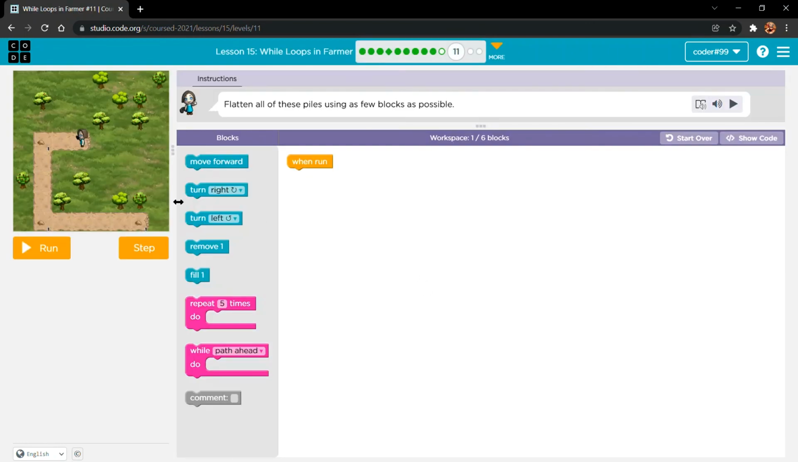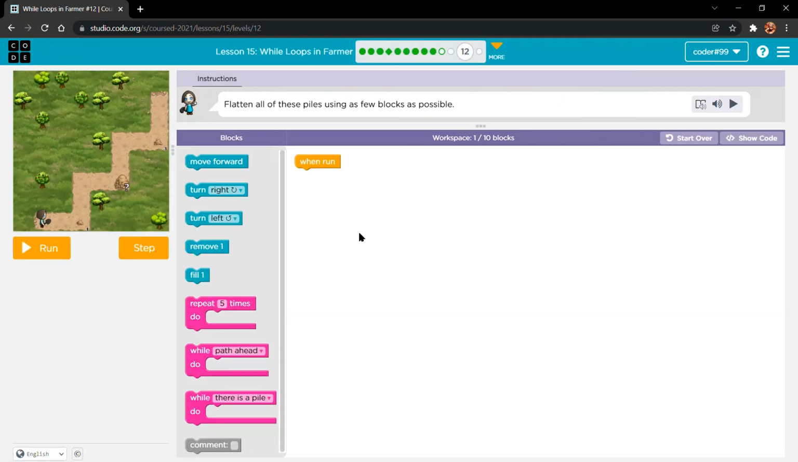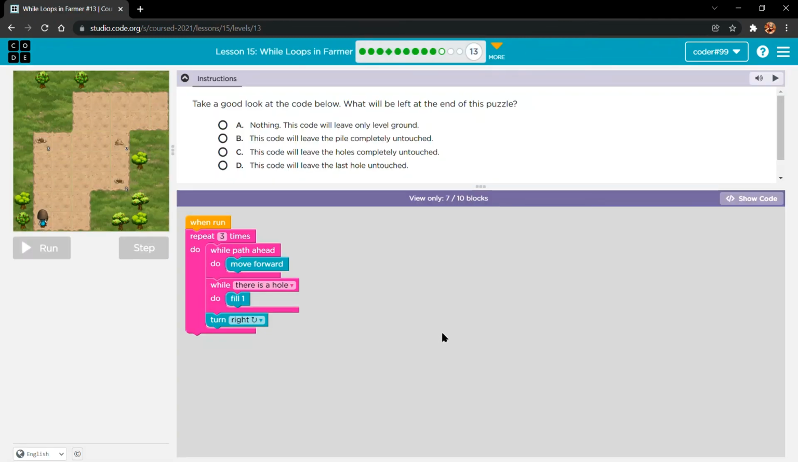Now you're going to flatten all the piles using as few blocks as possible. Okay. So this is similar except you're flattening the land instead of filling the holes in. And this is also similar to the very tricky one we had before, the turning right and left one. And the last one is simply a quiz. Once more, you get only one shot at it, so make sure you're right.